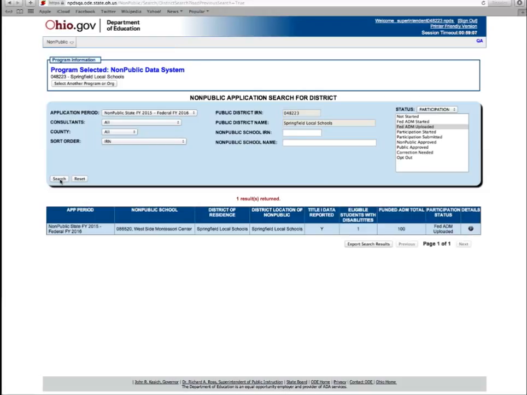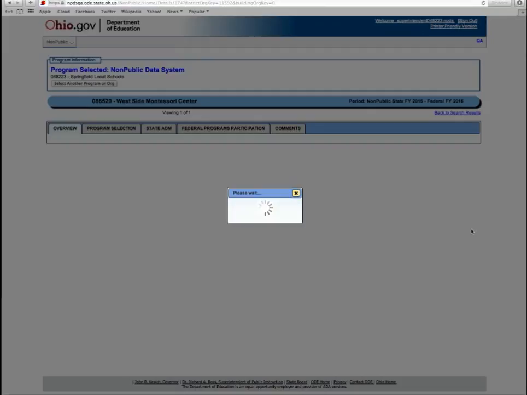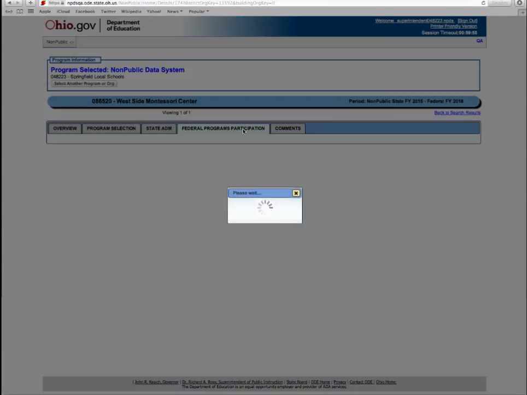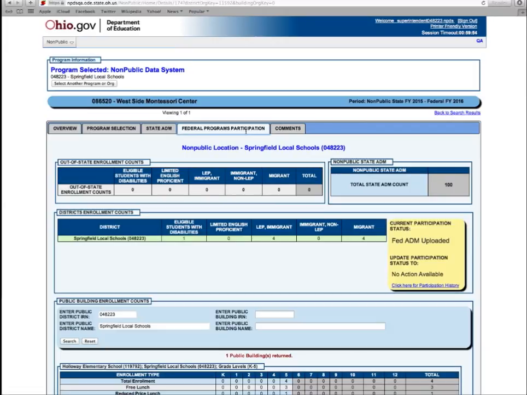we can see that West Side Montessori Center has uploaded data for Springfield local schools. Click on Details. Clicking on Federal Programs Participation shows us they plan to enter data for Holloway Elementary School. At this point, the public user is waiting for the non-public principal or designee to upload the data and change their status to participation started. Click back to search results.